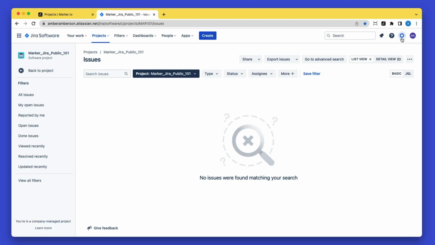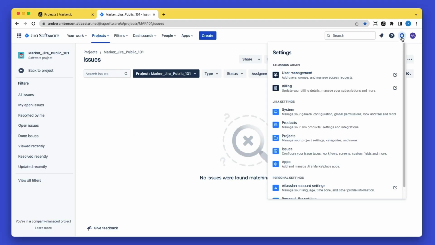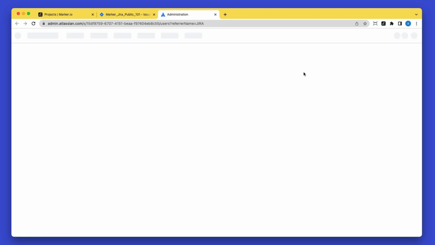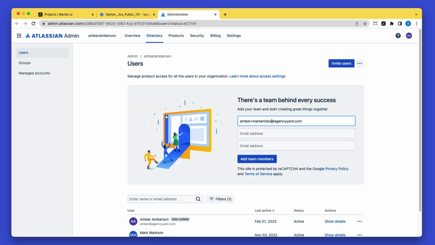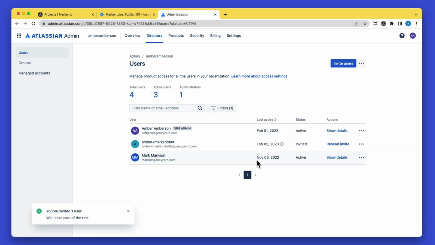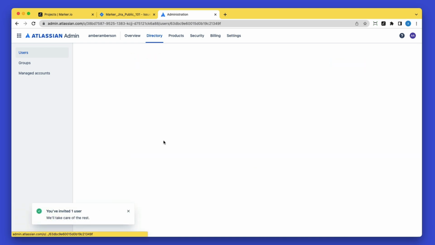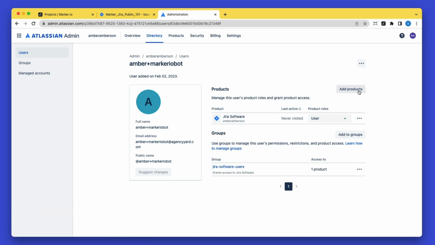Let's first set up the new user. Navigate to Settings, User Management. Here Amber uses an alias of her own email using the plus sign to create a new user. Let's click into the user here and ensure that we give them product admin permissions.